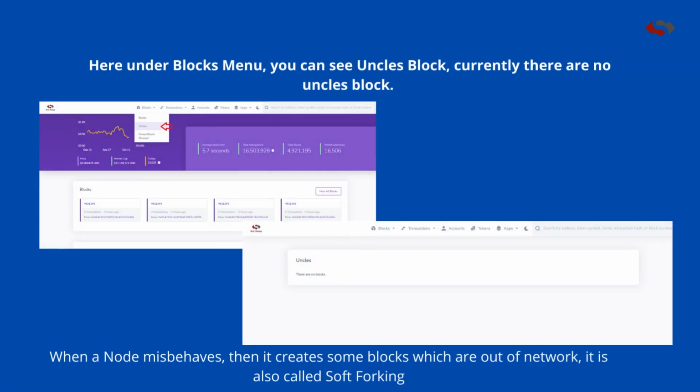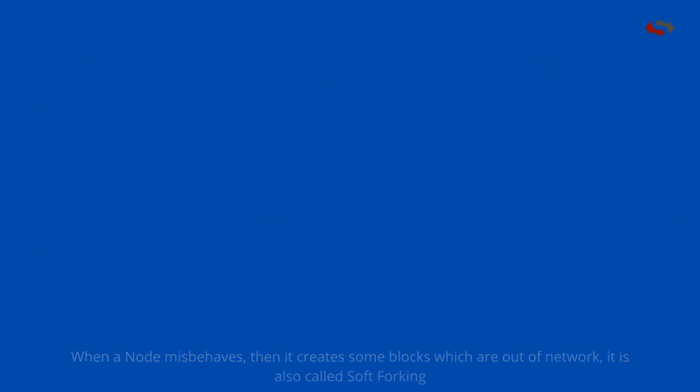Here under blocks menu, you can see uncle's block. Currently there are no uncle's block. When a node misbehaves, then it creates some blocks which are out of network. It is also called soft forking.